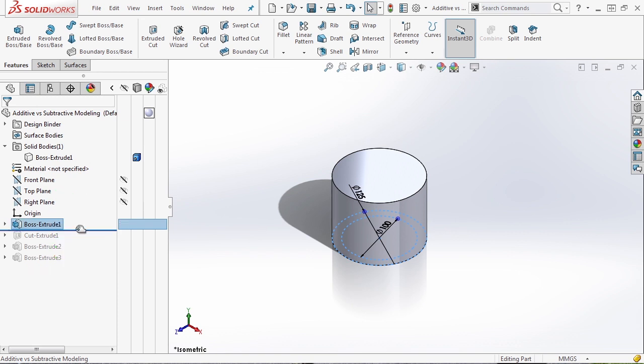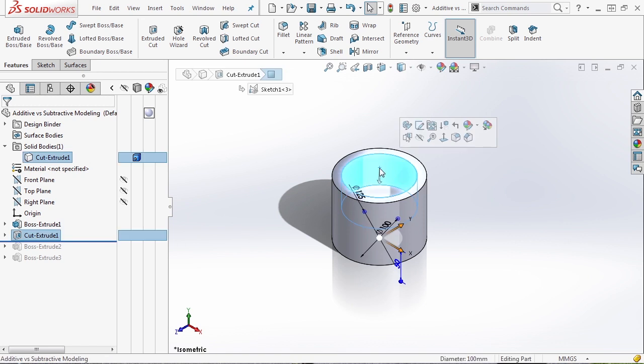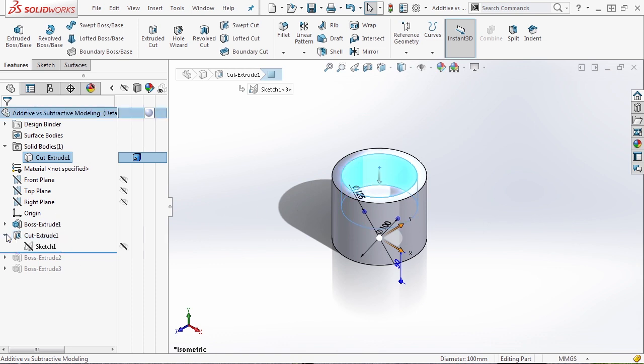Now, if we again wait for the hand icon and hold the left mouse button down and drag this below the next feature, you see that we removed some of the material from the top with this extrude cut. When you select this face, it shows you the original dimensions of the sketch. It also shows you the feature in the tree. What we've done is we've taken the exact same sketch 1, if we expand both of these, and we've used it in two instances.